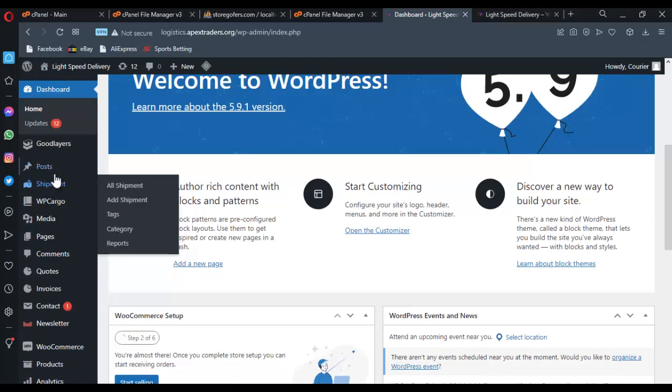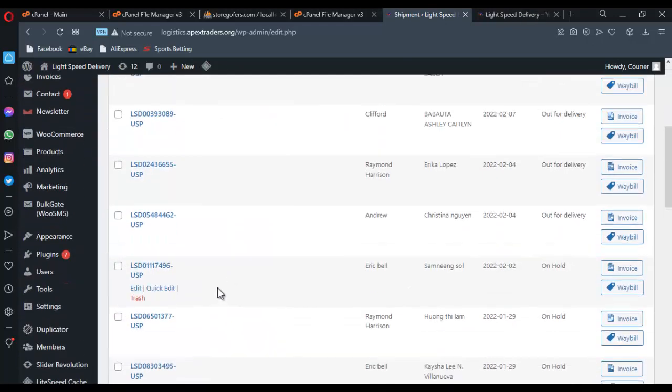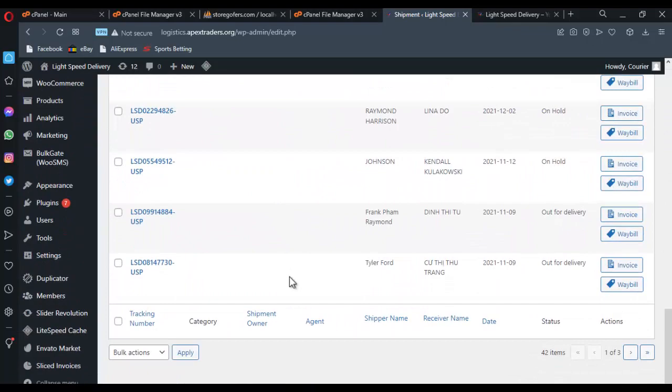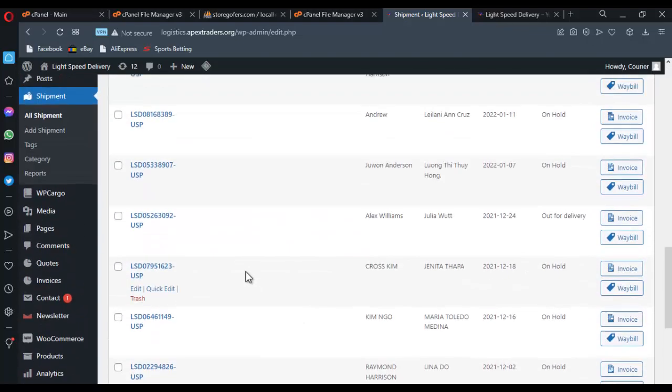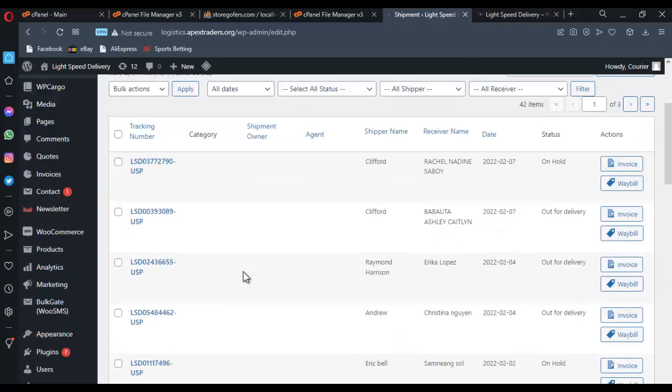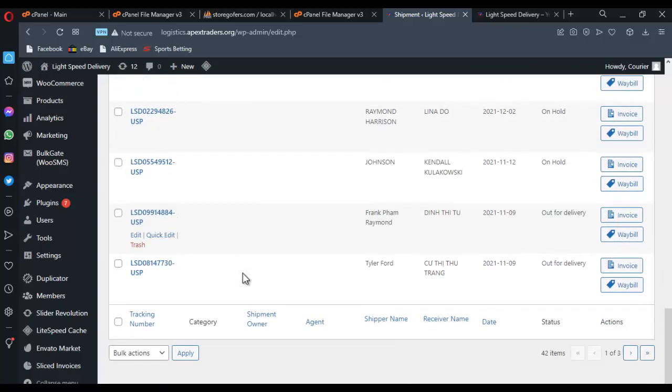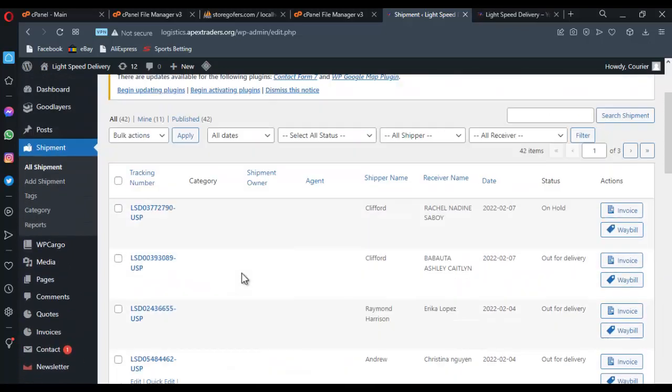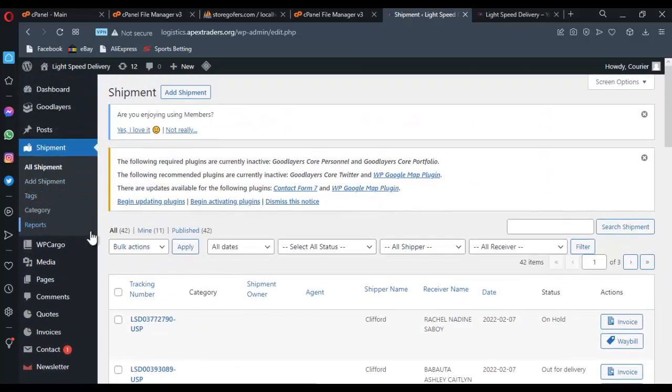So let me show you how to use this to add. So this is adding shipment, and this is all shipment. So I'm going to remove. So we already have shipments here, but the one you're gonna get is going to be empty. So you know how to set this up. So let me go to settings.